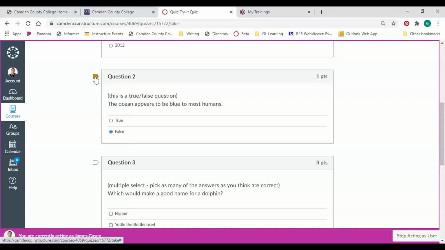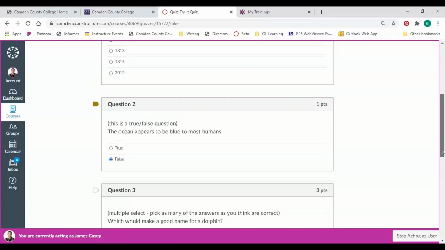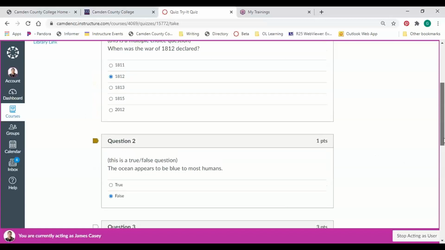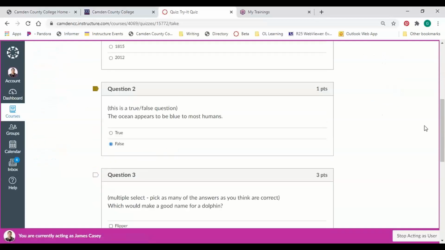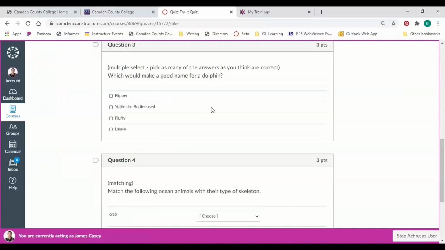If I need to come back to the question, I can always click this little flag next to the question, and that's just a reminder to me that I need to come back and look at the question again before I submit the test. So if I scroll up, I can see in my question list that I did answer the first 2, and that I've got the little bookmark flag next to question 2 to remind myself to review it.